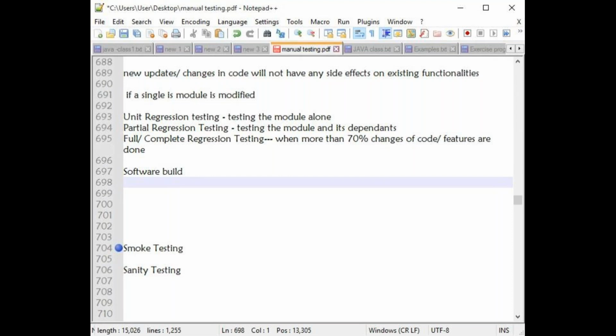Am I clear now? Yes. Software builds are nothing but where it is in an executable format instead of program form. You can see the programs in an executable manner. But the problem is the executable format will not be developed in a day.